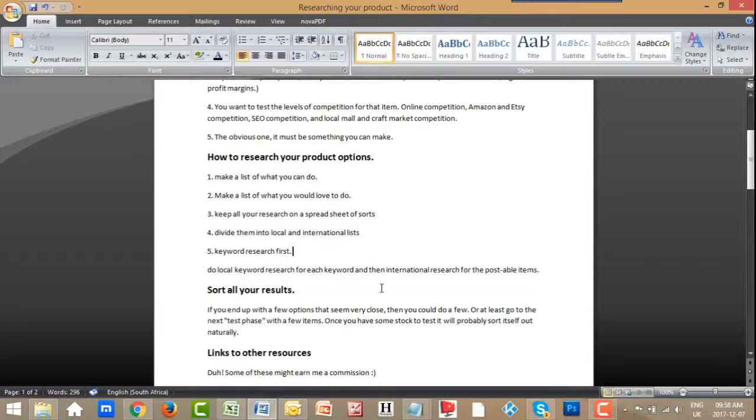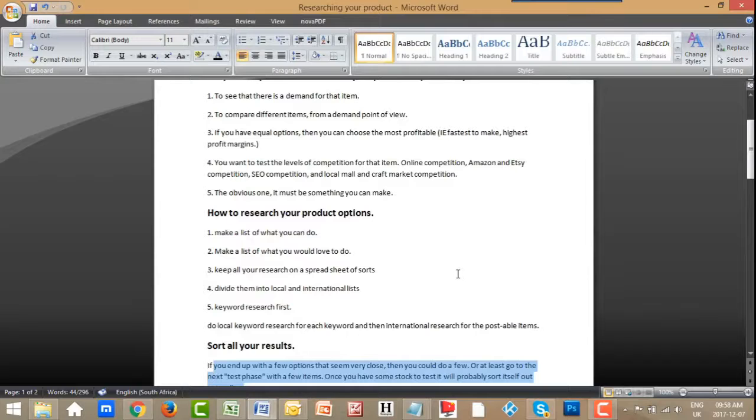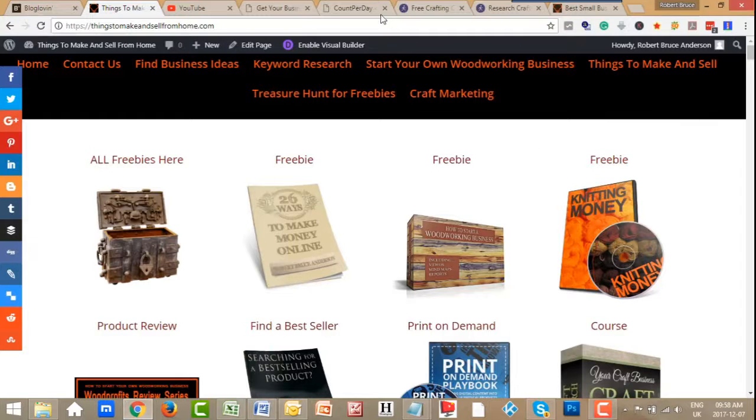Right, we're going to do keyword research and then go into further detail. Now what you're going to do is sort all your results and know where you're going to go. Let's start with keyword research. What you want to do is see how competitive it is online. So let me go across to Google.